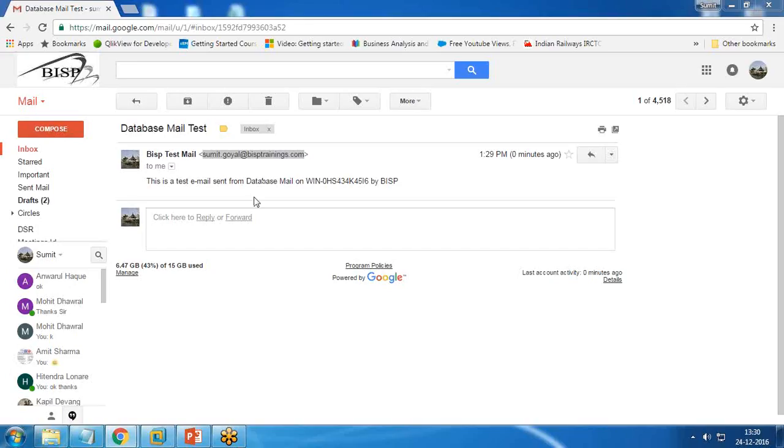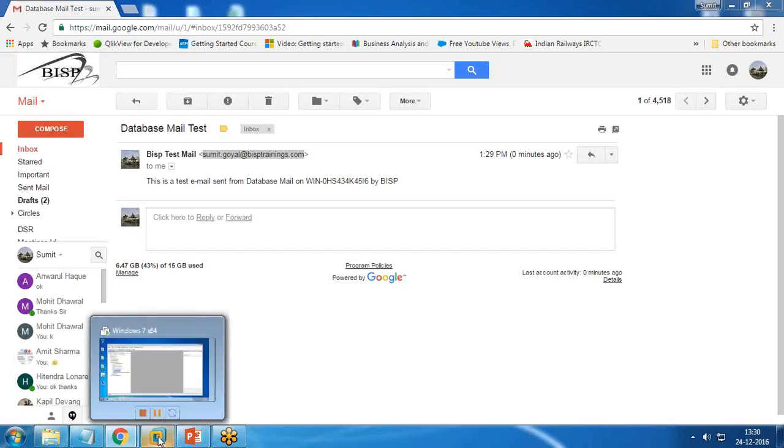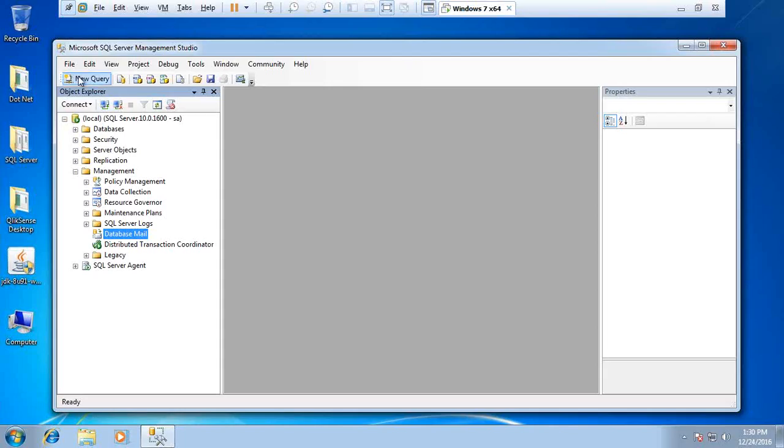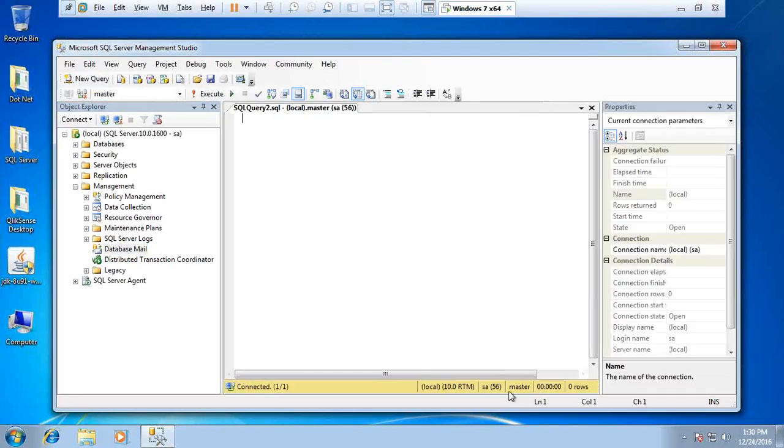Now let's write a query. We'll execute a procedure named sp_send_dbmail, and that will help us to send email messages through a query. So I'll again get back, create a new query, and make sure that I'm on the master database.